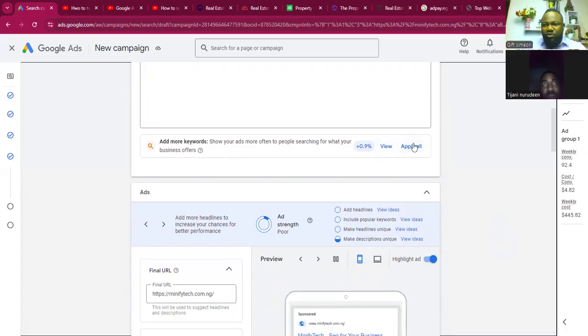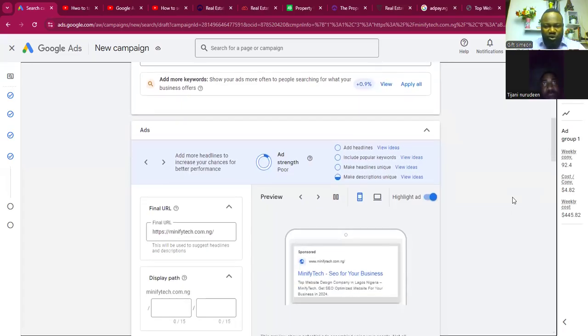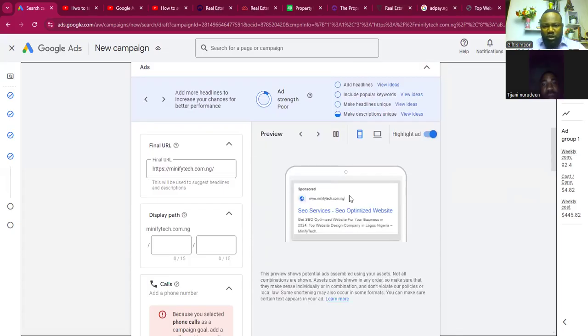Basically, you want to click view to see what exactly people are searching for. Don't just click apply. Check what's in there. This is how your ad is going to display on mobile. It's picking what is on the website. Remember, we're using a website conversion. If you can remember the first time, we're using a website. So this is the URL.